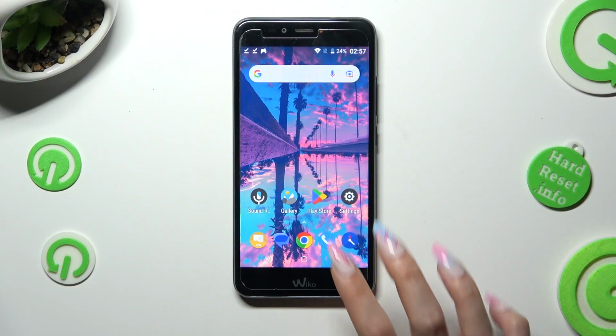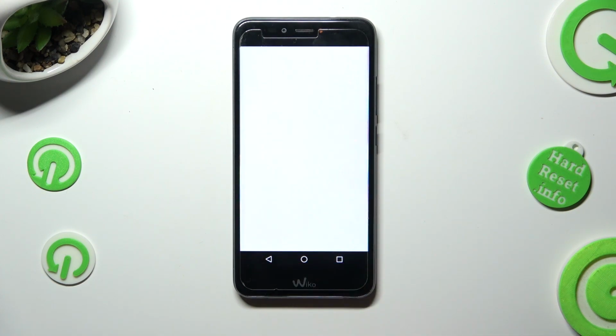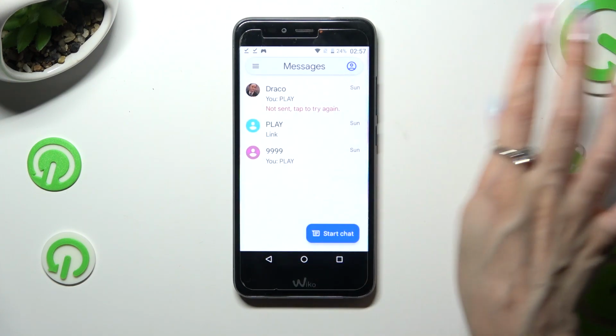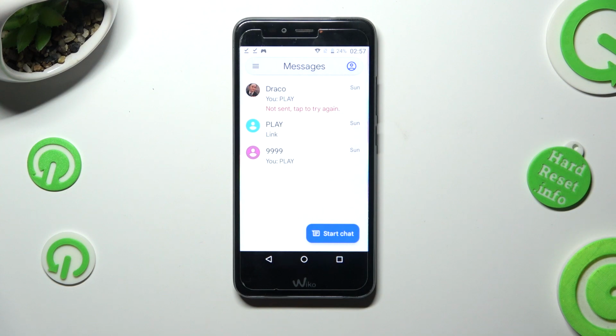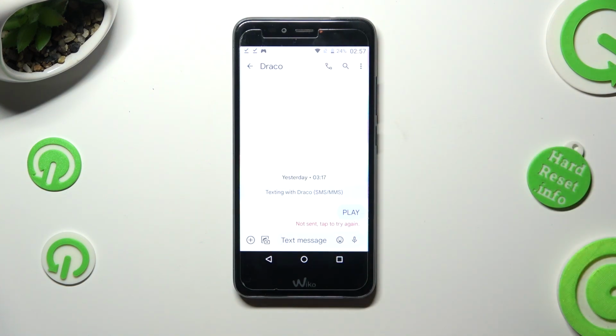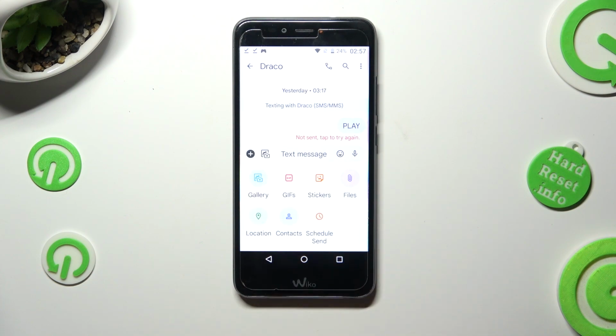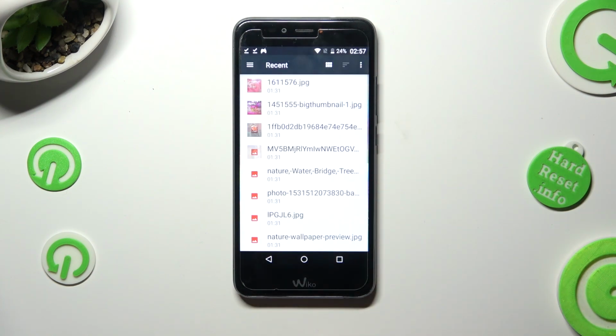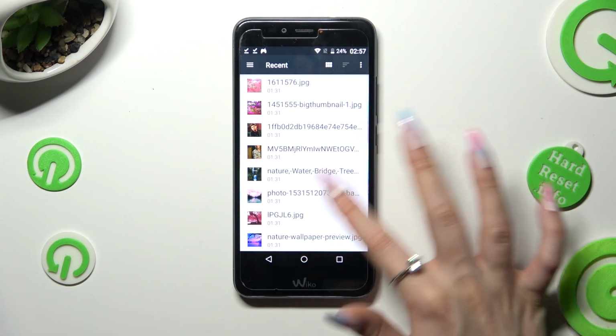Firstly, just open the Messages app and pick one of your chats. When you're ready, select this plus at the bottom left corner. Click on Files and select them from here right away.